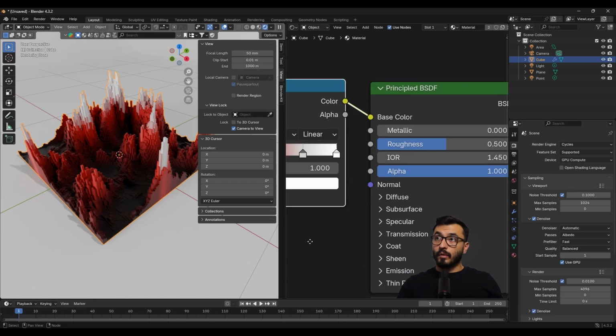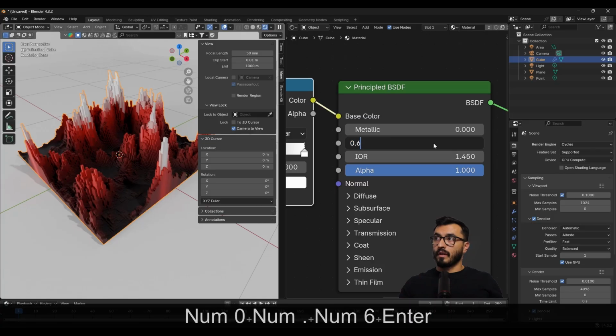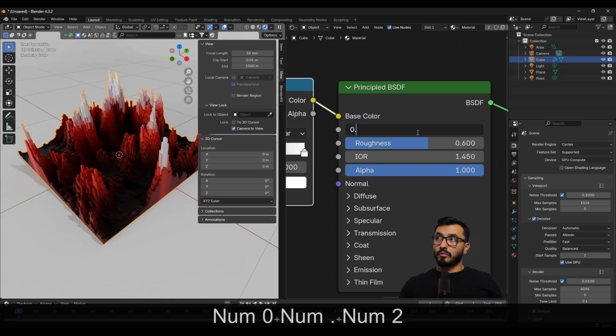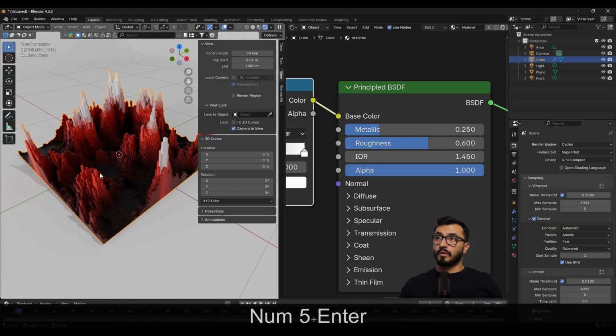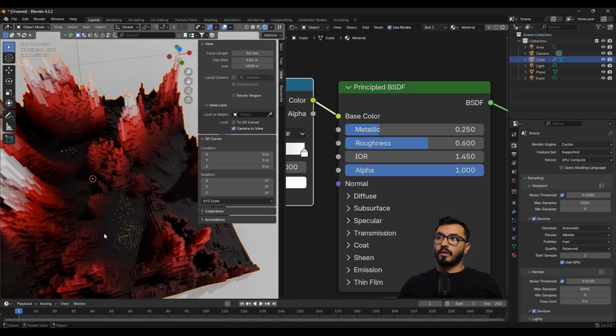Let's edit a bit what we have in the material. We will increase the roughness. Let's put 0.6 and metallic 0.5. Okay. This looks great.